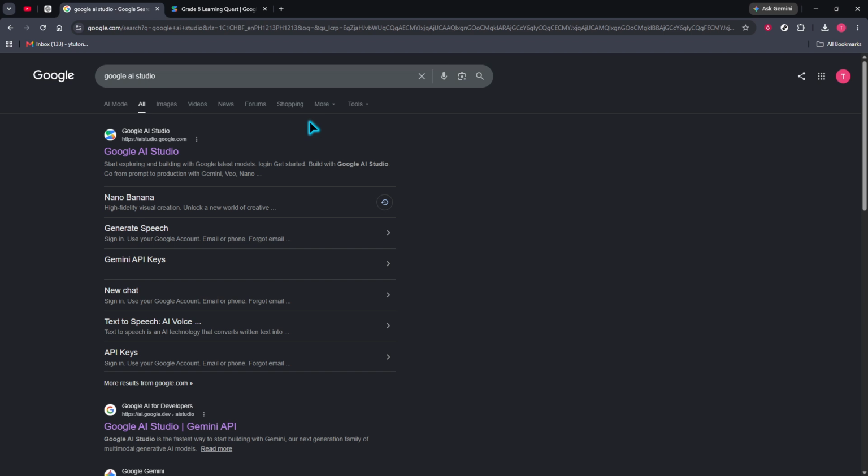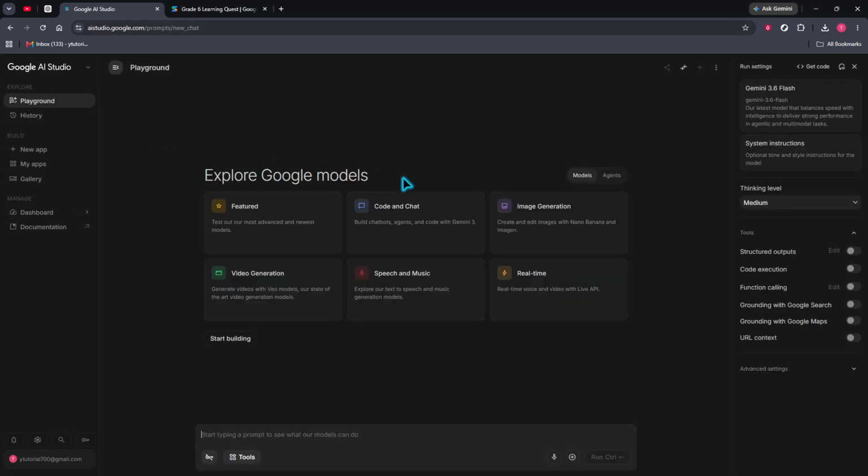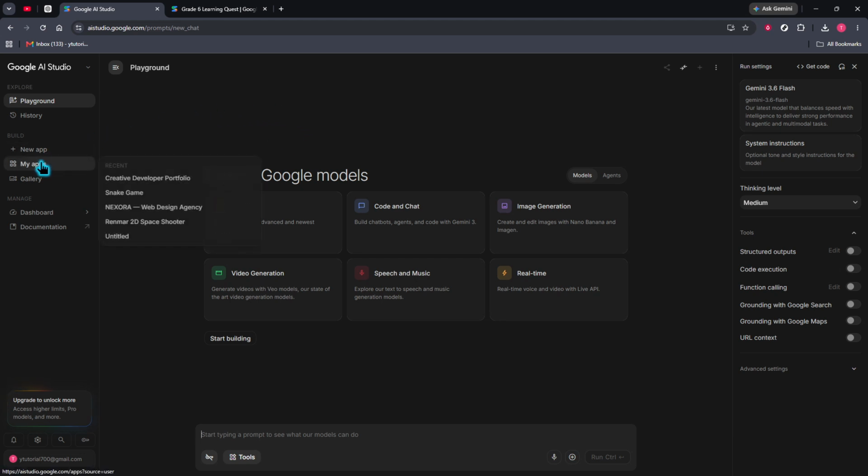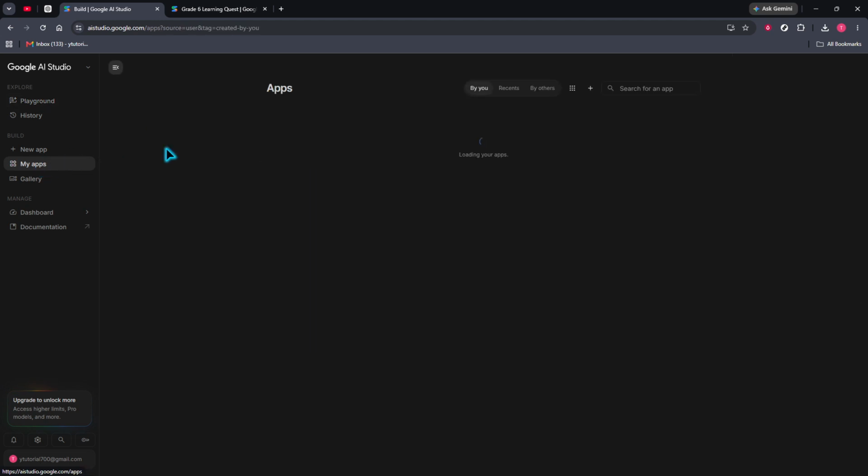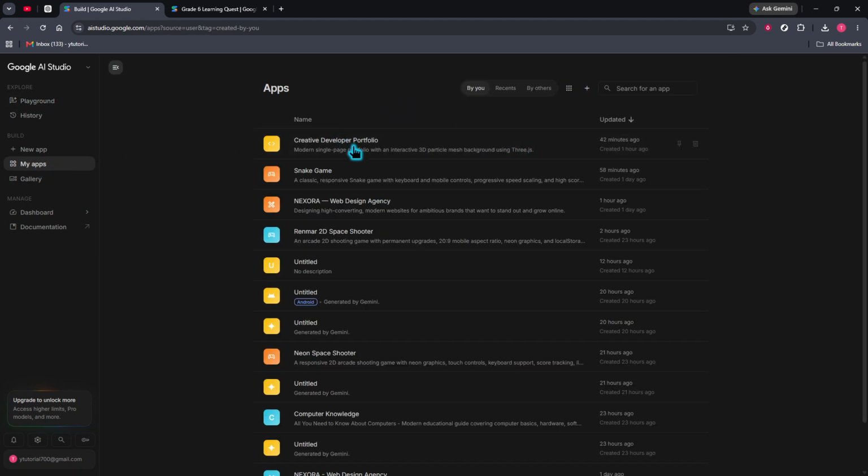To begin, open your browser and search for Google AI Studio. Once the search results appear, click on the official Google AI Studio page to open the platform. After you're inside Google AI Studio, look for the My Apps section and click it. This is where you'll find the apps associated with your account. From there, select the app you want to install so it opens in its app view.